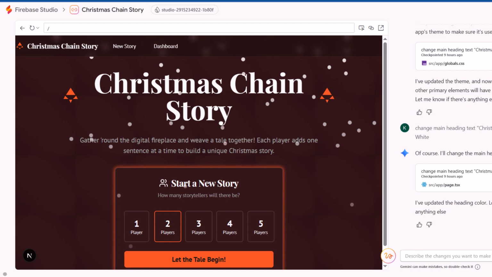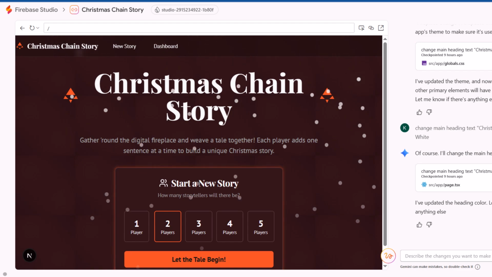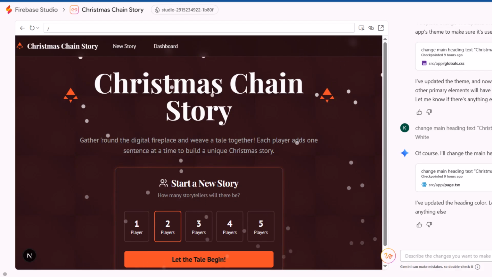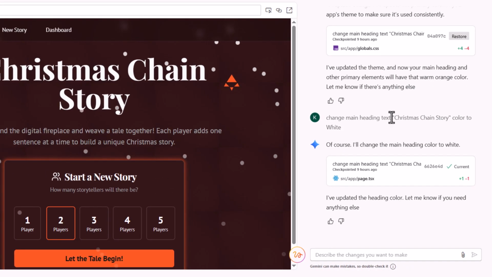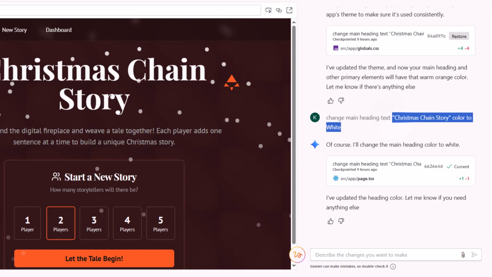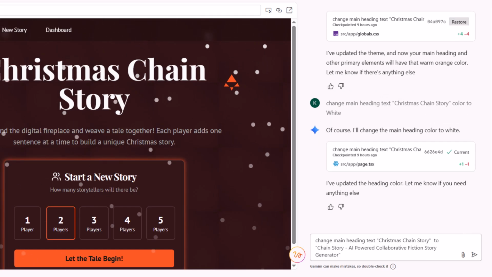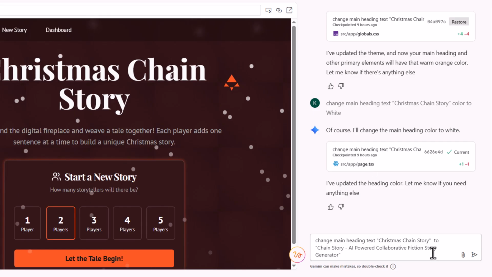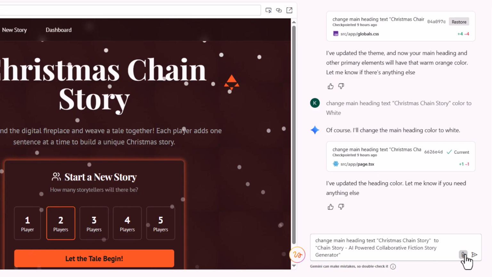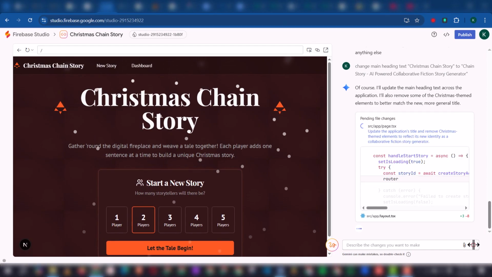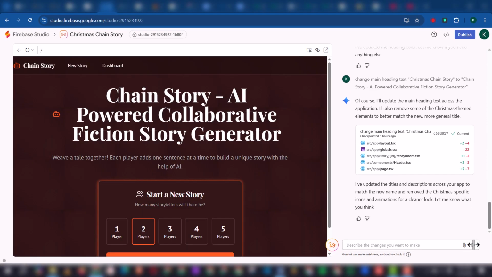Next up, we'll give it the exact app name we intend to use from the start, which is Chain Story, AI powered collaborative fiction story generator. So I'll go ahead to provide the prompt. Change main heading text Christmas chain story to chain story, AI powered collaborative fiction story generator, and I'll submit. And there we have it, our text have been updated.